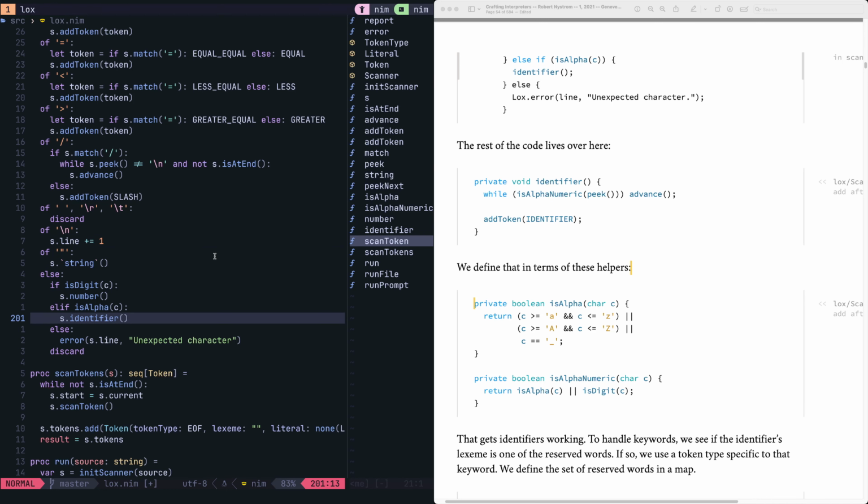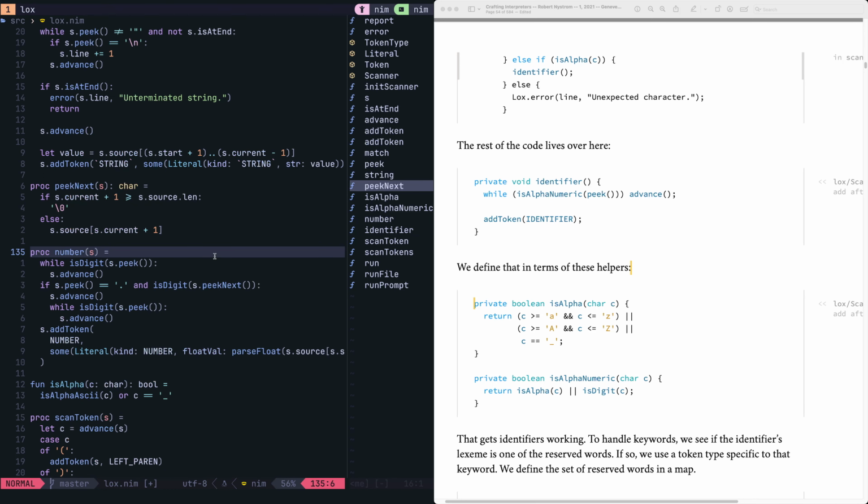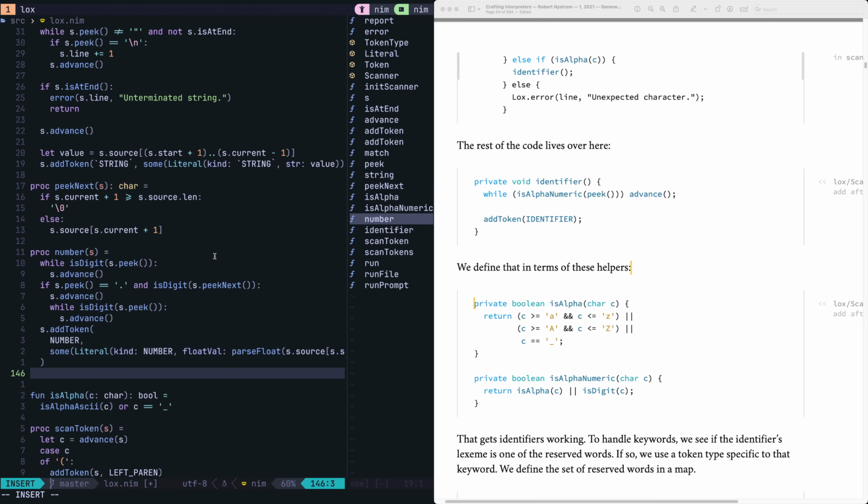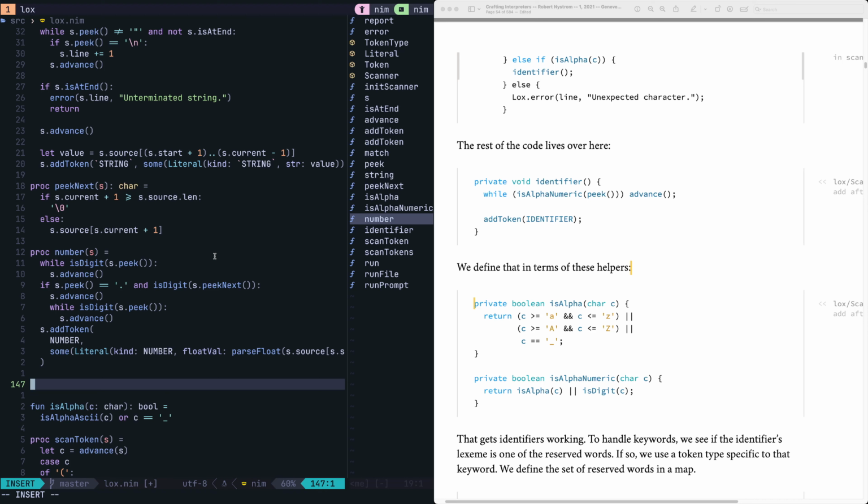Then we're going to treat it as an identifier. We don't yet have that, so let's implement it right below number. So how does he define this? While is alphanumeric, peek, advance, right? So advance as long as you continue to see alphanumeric characters, and then you'll consume all of those, and then add an identifier. And then is alphanumeric is just defined in terms of the other functions he's defined, is alpha and is digit. Is digit is one that we already have. As you can see here, we've made use of it.